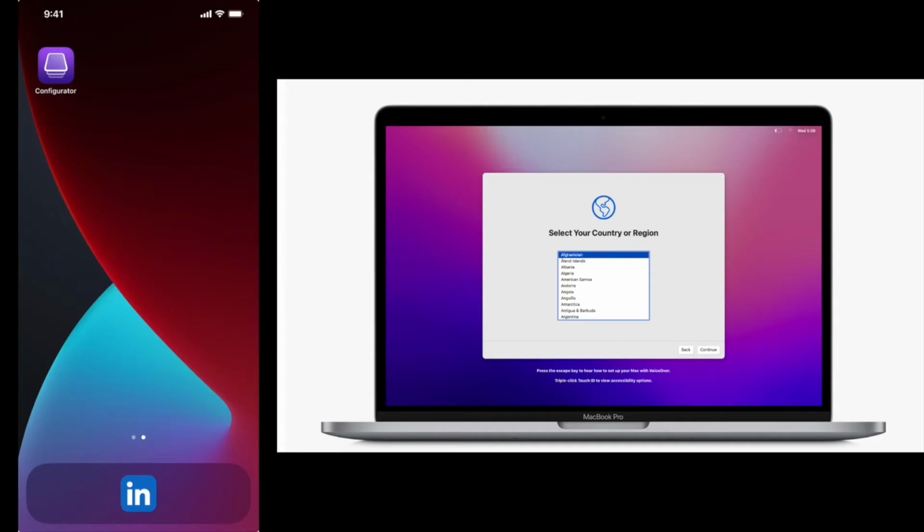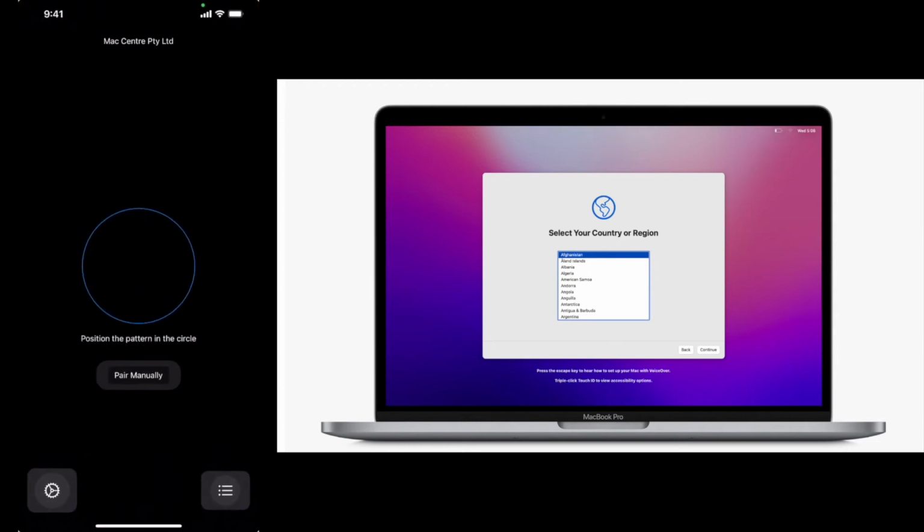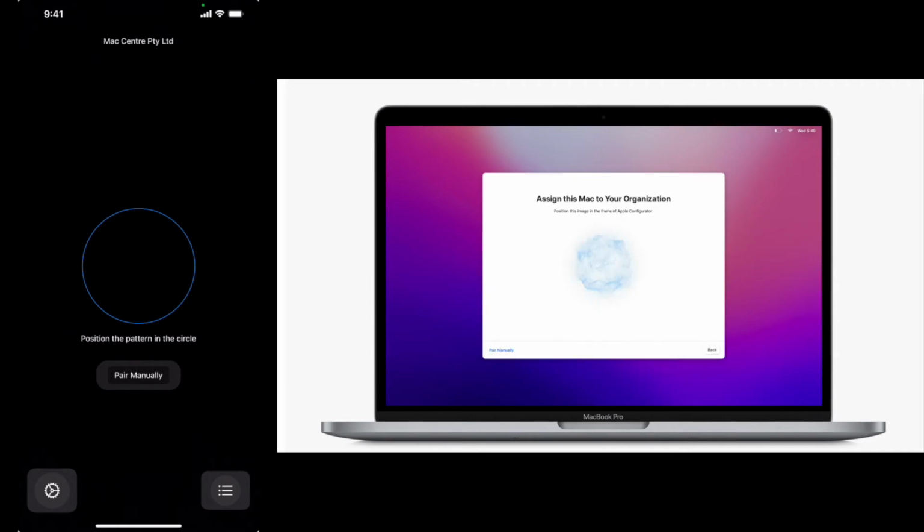Once you have your macOS device at the Setup Assistant, proceed until you are at the Select Your Country and Region screen. Once you are here, open up the Configurator app on your iOS device and bring that iOS device close to the macOS device. Once the Mac has recognized that the iOS device has Configurator open and is close enough for use, you will then be presented with this screen here, where you can assign your Mac to your organization.